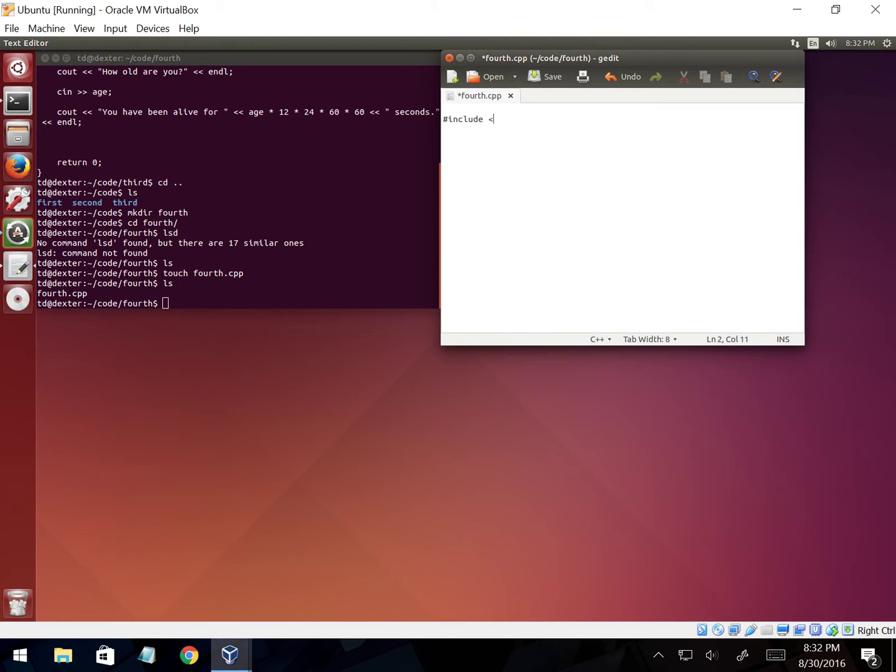I'm going to include iostream, and I'm going to say using namespace std so I don't have to put std:: all over the place in my program. It's good to do that. And I'm going to make a main function because, as we've learned, that's where C++ programs start. So if you want to do stuff, you've got to have a main.